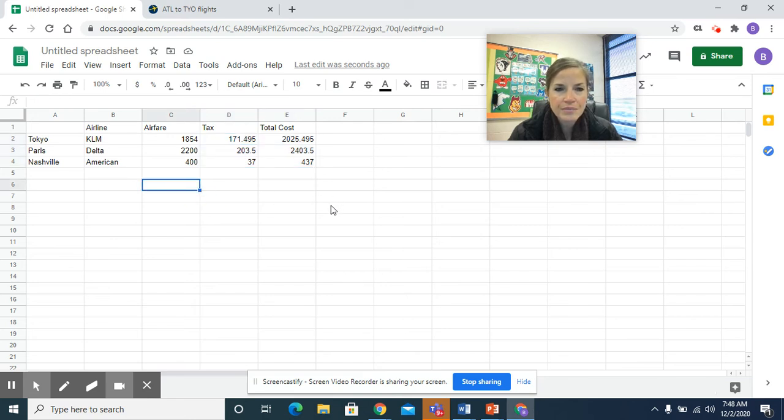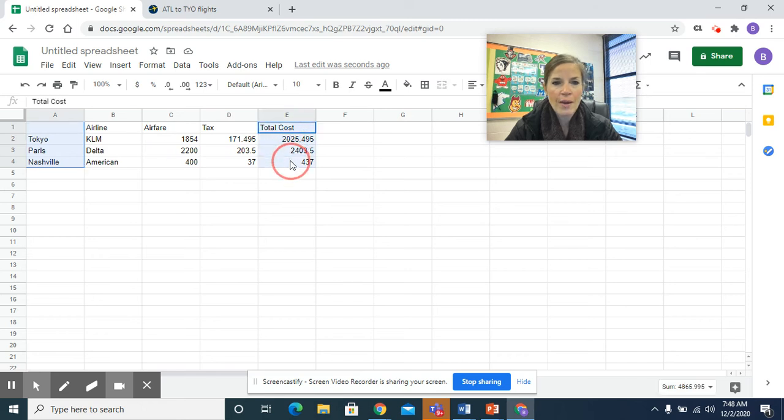When I hover over that and drag down, I now have filled in the tax and total cost for my remaining two cities. The last step of your spreadsheet is to select your cities as well as your total cost and create a graph. As a refresher, I'm going to select my column A information, hold down Control to skip over the non-adjacent information, and grab my total cost. So again, I select A1 to A4, hold down Control, and then select E1 to E4.